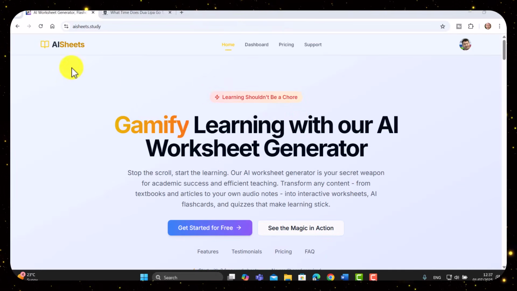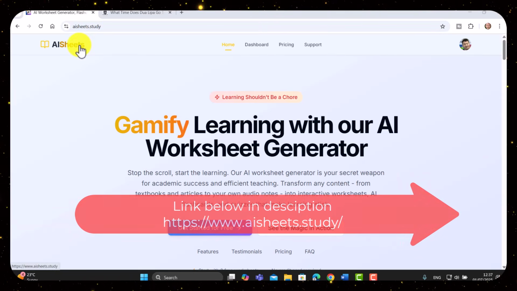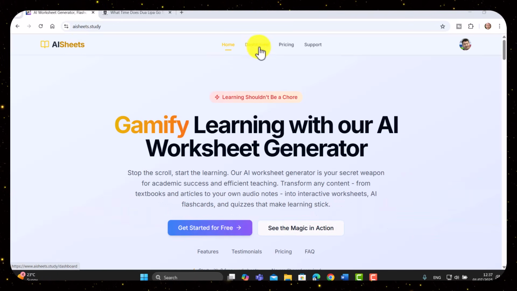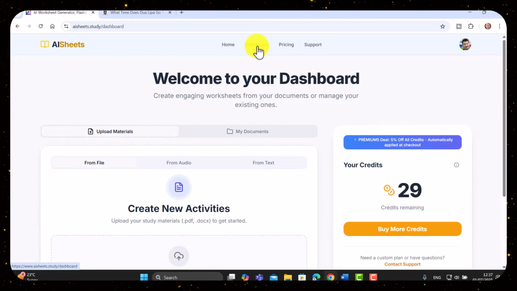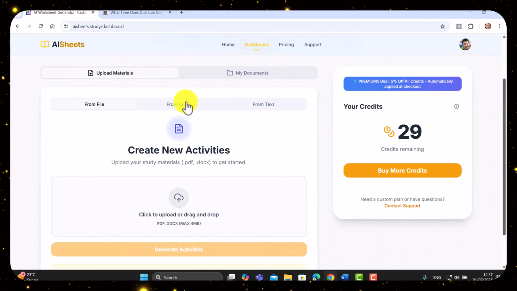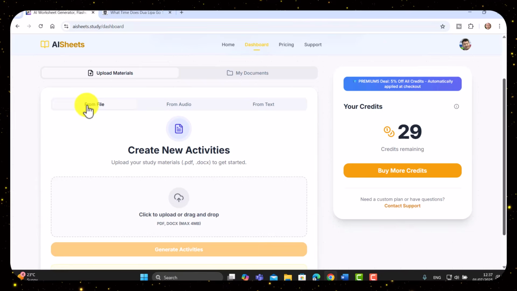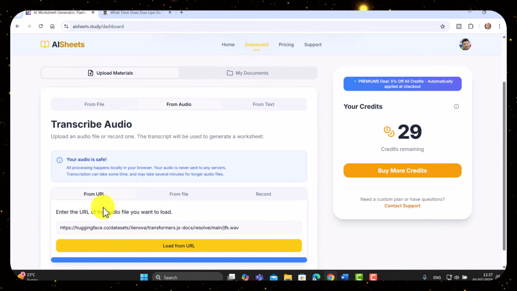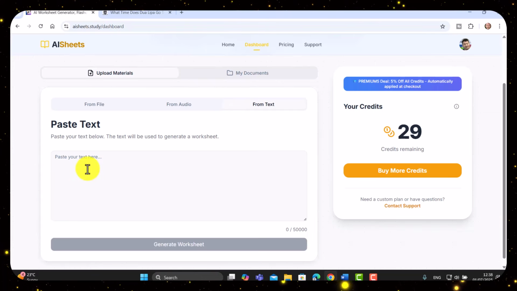It's called AI Sheets.study. As I said, you will get some free credits. And it's super simple to use, so just create yourself an account, come over to the dashboard. Now, let me just show you here on the left-hand side. You can either upload a file, click here and just add in the link to an audio file, or just paste in a text. And then all you do is click on this button here, Generate Worksheet.